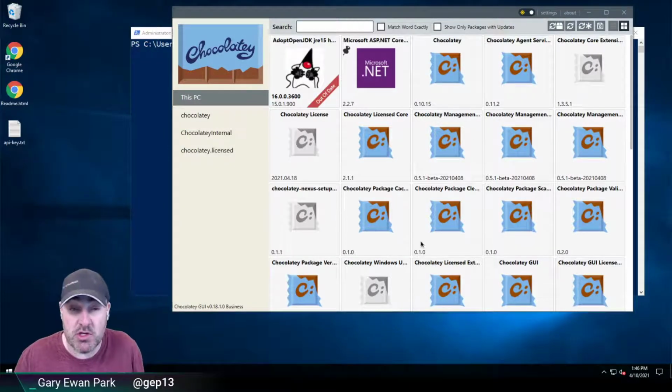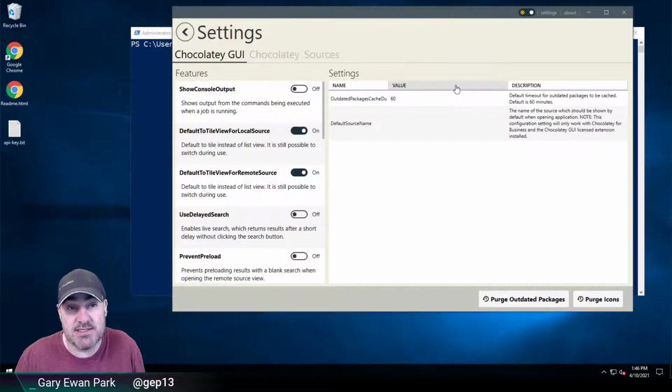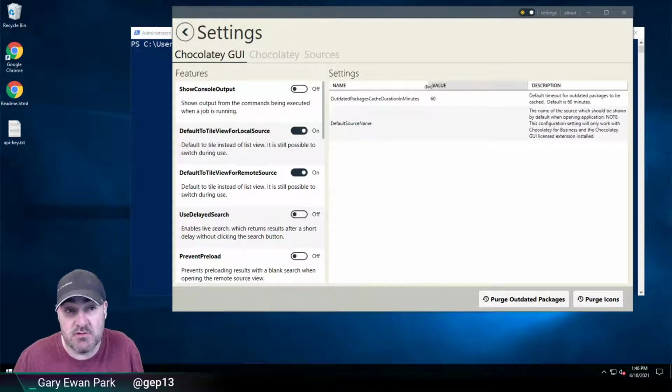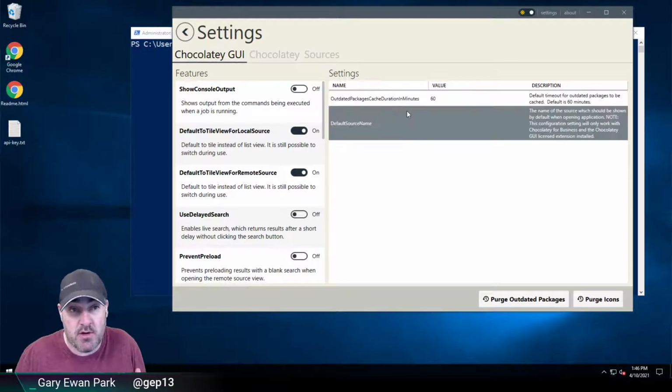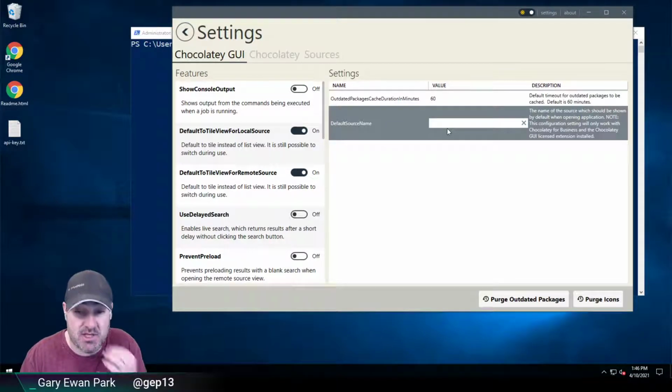So here I've got Chocolatey GUI open, and if I go to the settings screen, I can see that there are a couple of settings here that I can change. If I wanted to change how long package icons are cached on disk or the default source name, I can come in here and change them directly within the user interface. And that's great, but I might also want to be able to change those from the command line as well. So let's use this default source name as an example.